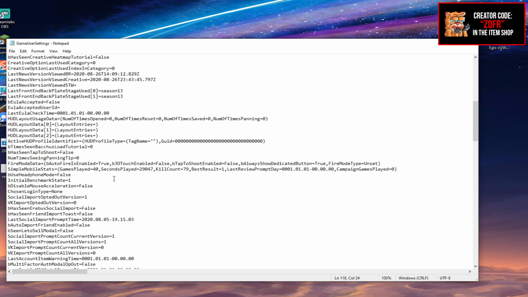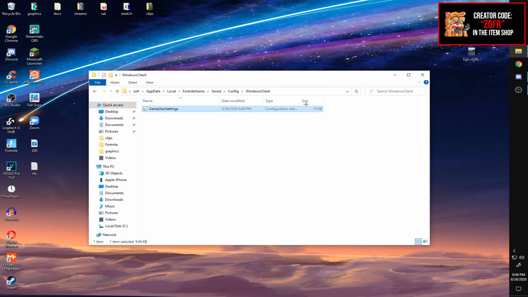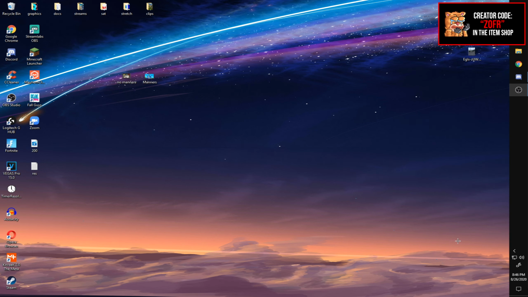Another thing I like to do to decrease the input delay a little bit, I do bDisableMouseAcceleration here. I make this true. And then we're gonna do file, save. Close that out. And now your game is on stretch res, guys.